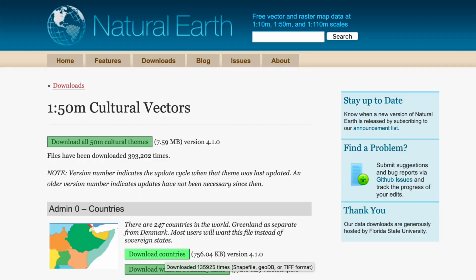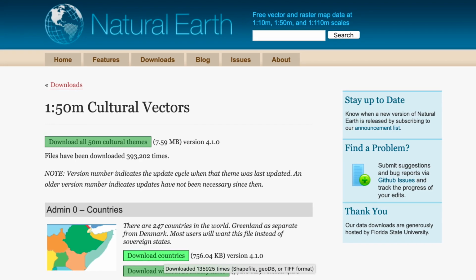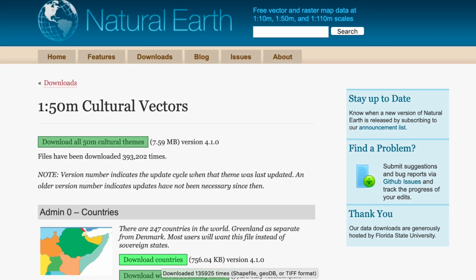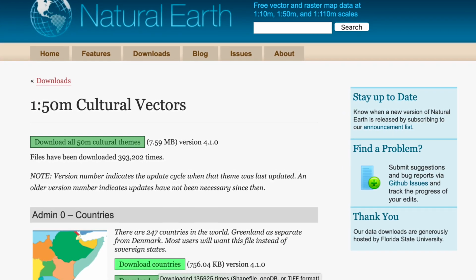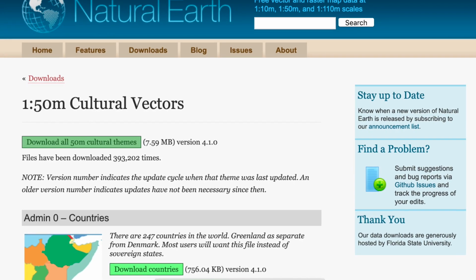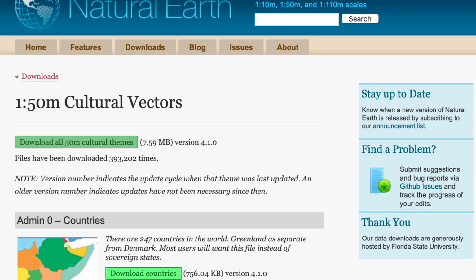Okay, so step 0 before you do anything is you have to download QGIS and you have to download the Natural Earth admin 0 countries shapefiles. And the ones that I'll be using are the 1 to 50 million scale. So just go on naturalearthdata.com and download the files. Once you've opened QGIS and downloaded the files, you're ready for step 1.